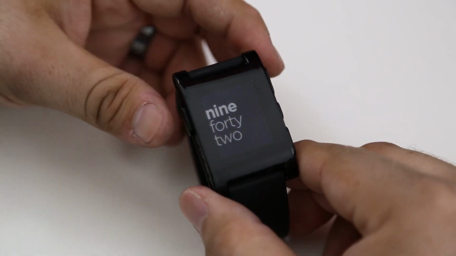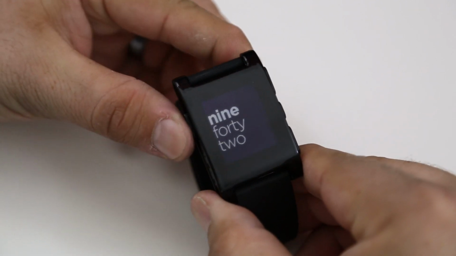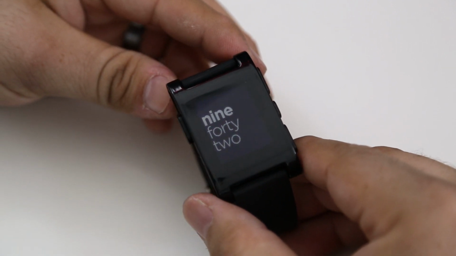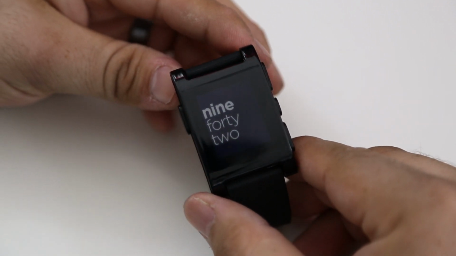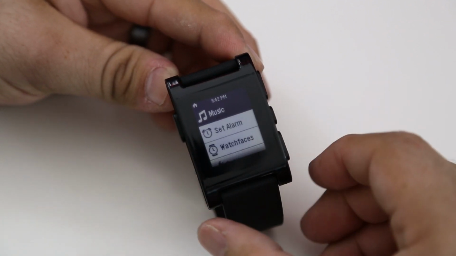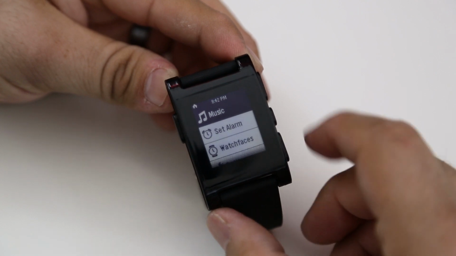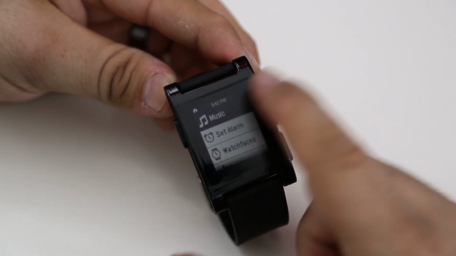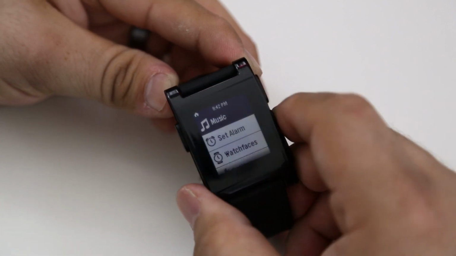But if you want to get into the Pebble's menu system, you can use the Pebble's select button, and that is located right in between the up button and the down button. So if you go ahead and press on that center button right there, it will take you into Pebble's menu. And the first thing you see here is music controls. Now this will allow you to control all the music on your device. Basically, it will just allow you to play, pause, and skip tracks.